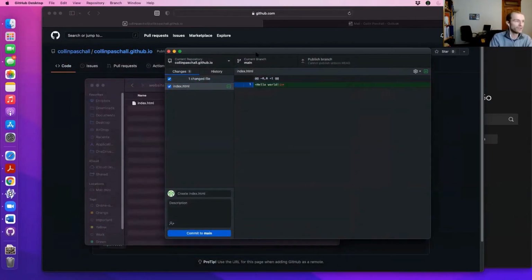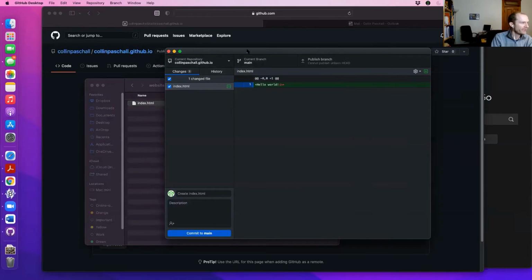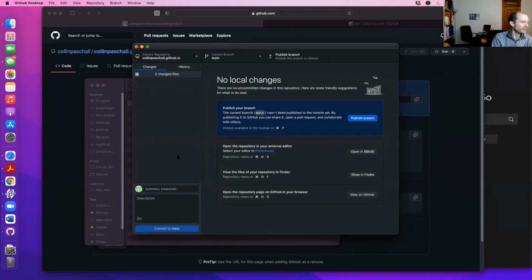Okay, so now that you've got this index file in your website folder locally, if you look on GitHub Desktop and you're pointed at that repository, which you should be because you just set it up in GitHub Desktop, you should see an index.html file here in the changes log. And what we want to do now is upload that index file to our GitHub account so we'll be able to look at the website. So in order to upload it, first click commit to main. And then once you've hit commit, go ahead and click publish branch.